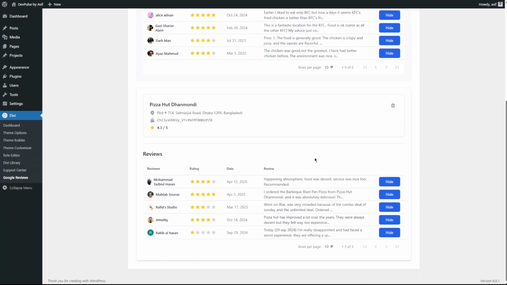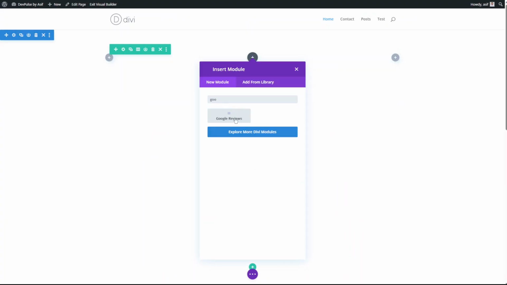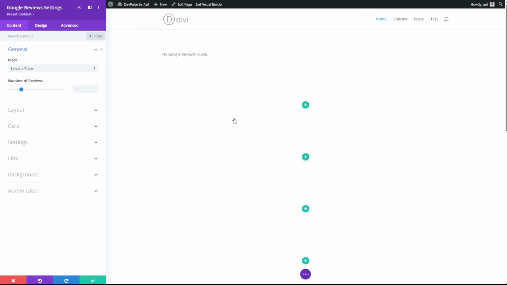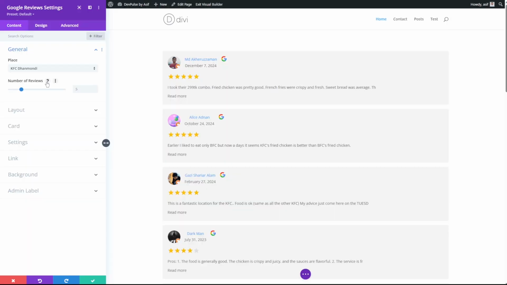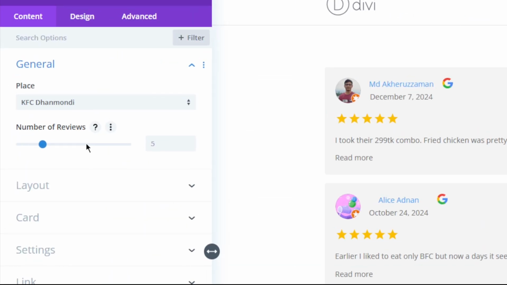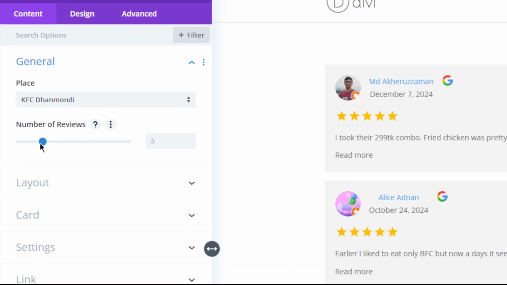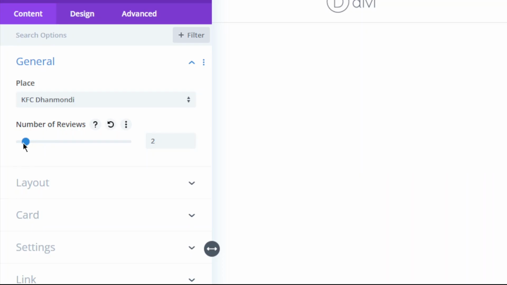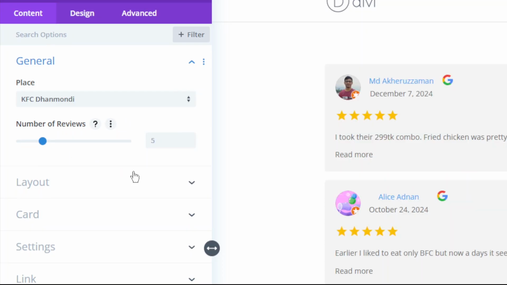Now it is time to add the Google Reviews module to our live website. Add the Google Reviews module, and from the plugin settings, content, general tab, select the business place. I would like to showcase the KFC Dhanmondi. Number of reviews. If you want to show a lower number of reviews like 3 or 2, you can set this, but I would like to stick with 5.